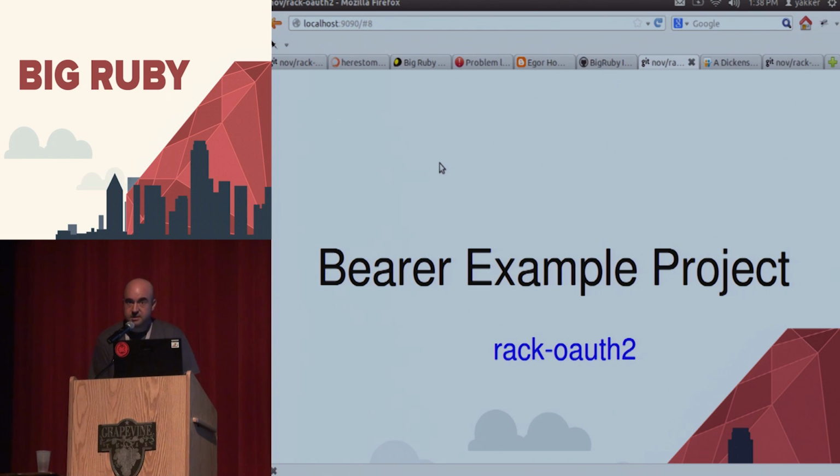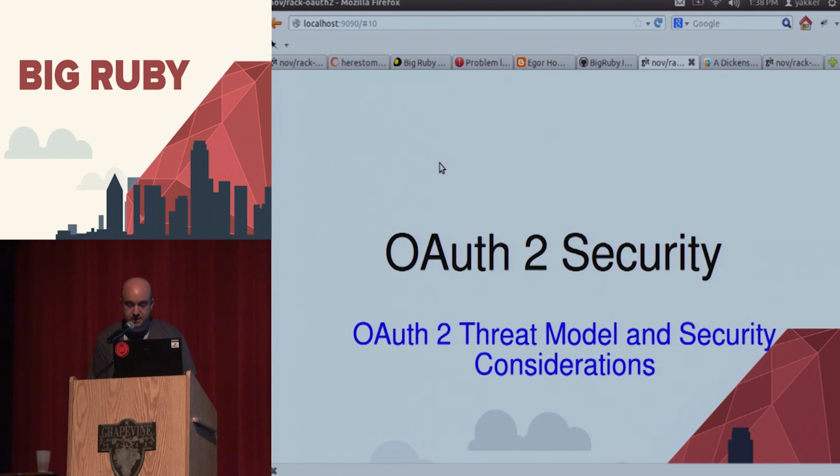And what he has is a gem, which is just a simple rack module, and he's got an example project that I've linked to, which shows you how, for instance, to do a Rails project using the gem. And we're going to look at that very quickly. Here's the mailing list. Here's the OAuth security IETF spec, which is recently approved.